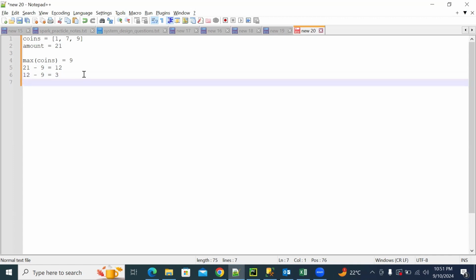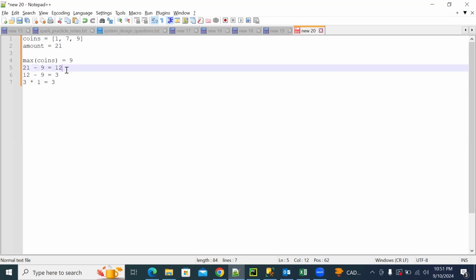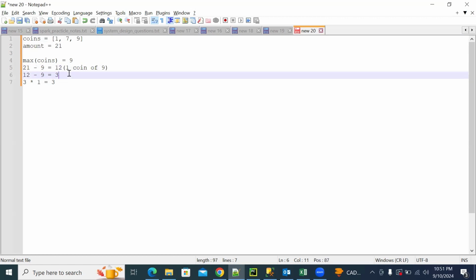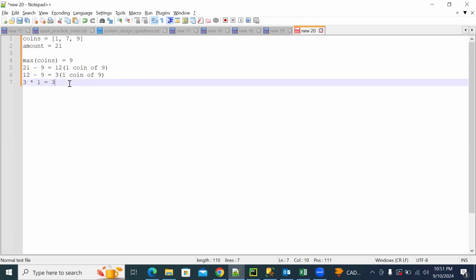Right? So now you have 3, and there is nothing that can straight away fill 3. So you can use 3 coins of 1, and you will end up with 3 more coins. So 1 coin of 9, another coin of 9, and 3 coins of 1. This is the same solution that we talked about some time ago, with 3 coins of 1.